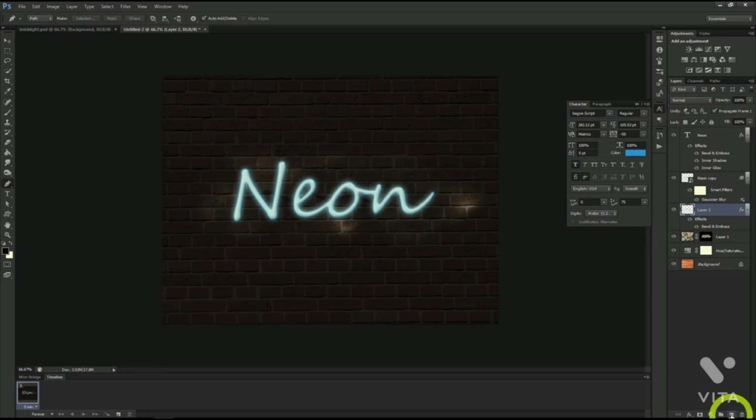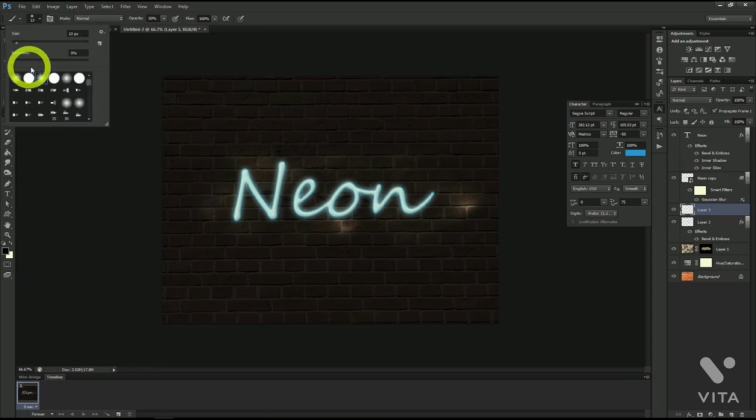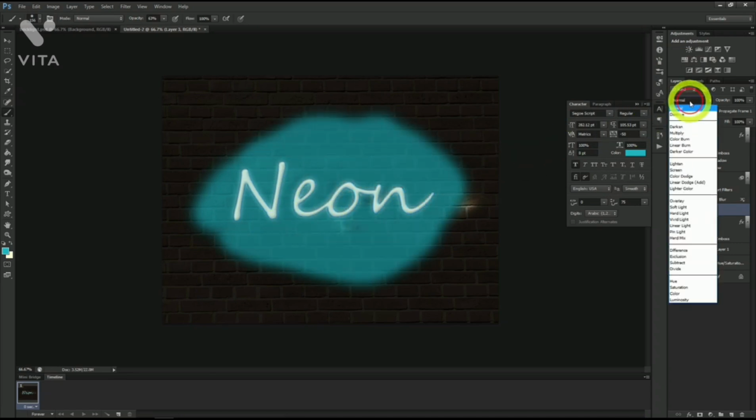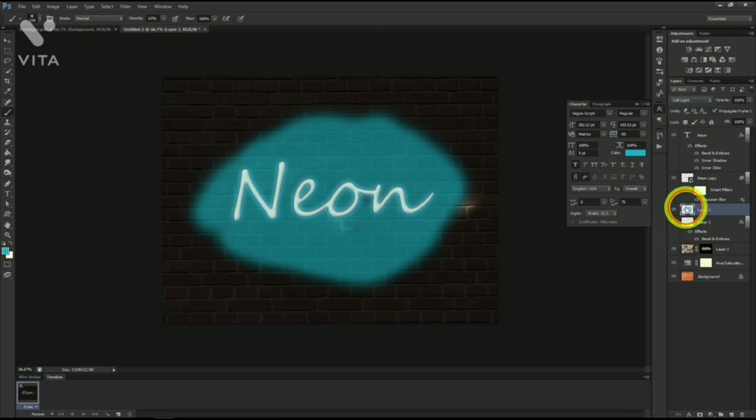Add another layer on top of this layer, then switch to a soft brush with no hardness, with the size close to the size of our letters. Set the opacity to about 63%. Brush in some blue. Set the layer blending to soft light.